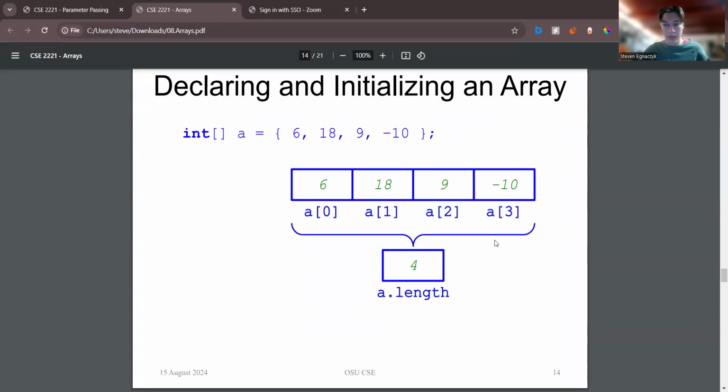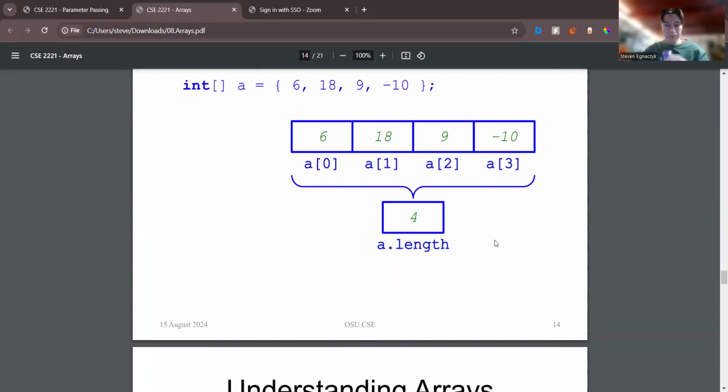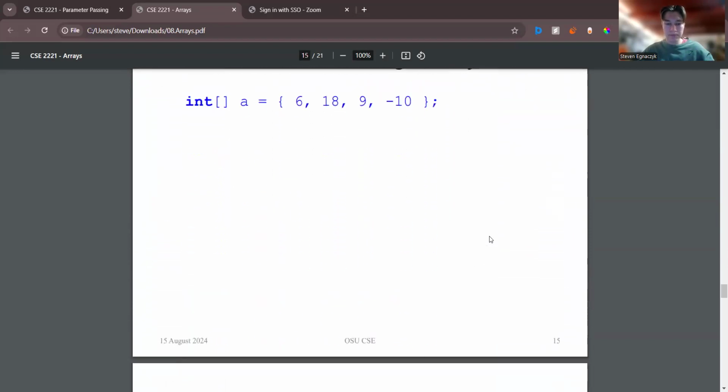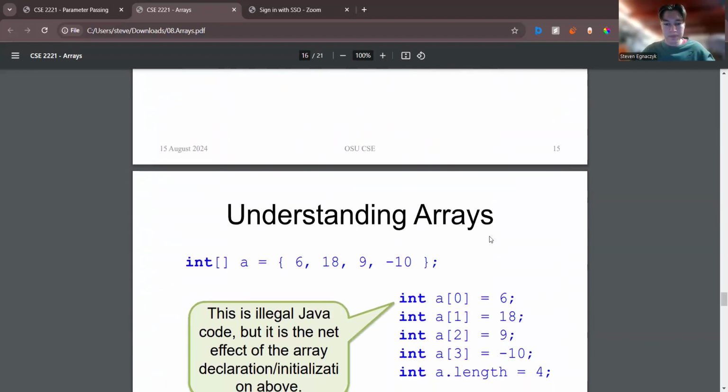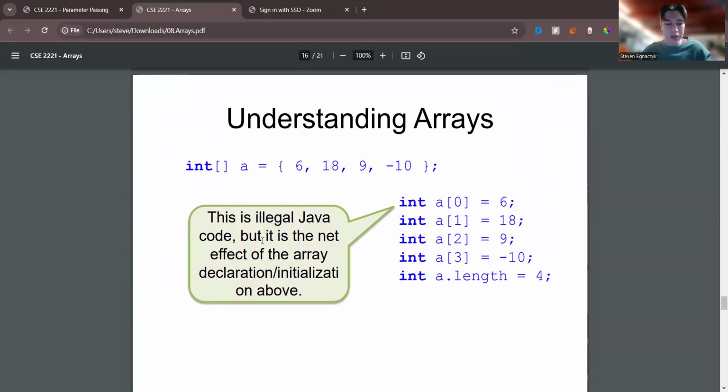And this is what that looks like in Java's memory. Going back to the other picture. This is illegal Java code, but it is the net effect of the array declaration and initialization above. So you can imagine every single time that you're creating an array this way, Java is doing this, where it's saying, hey, the first element or the 0th element should be 6. The first element should be 18. Second should be 9. And then the third should be -4. And its length should be equal to 4.